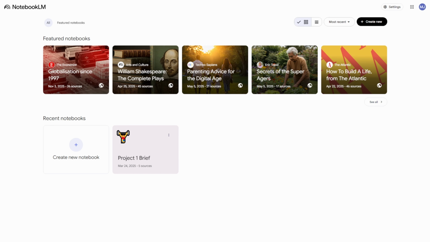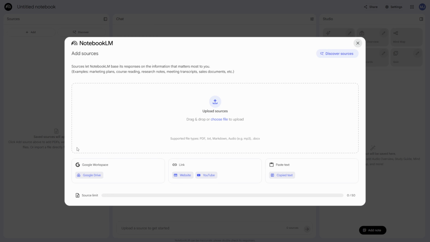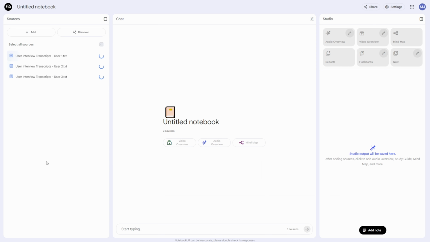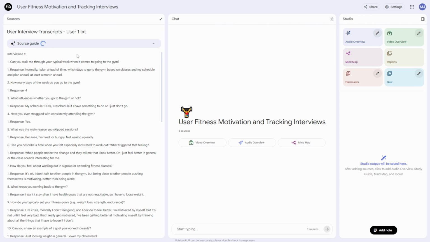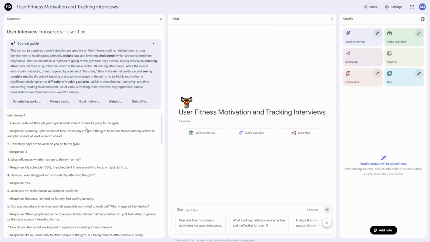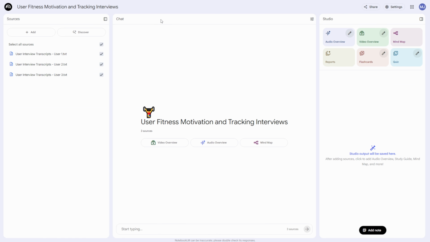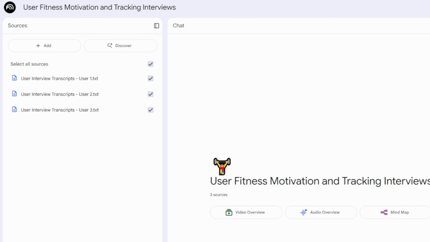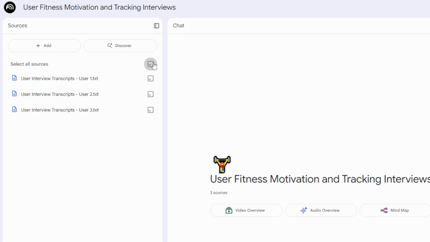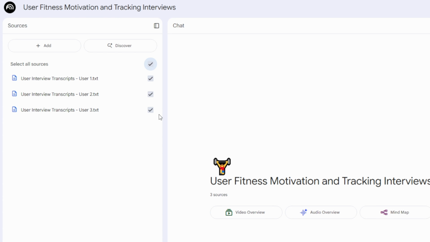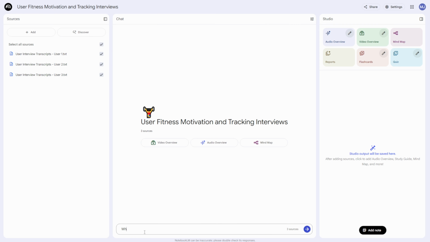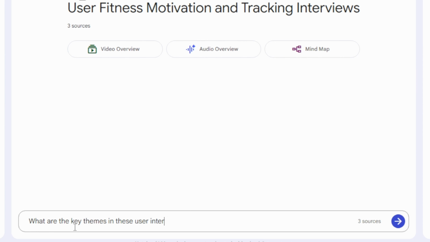So let's open NotebookLM and start by creating a new notebook. Now let's just drag and drop all of our user interviews. I have 3 right now. If I click them, I can see the entire document. But let's start asking questions. And remember, you can pick the documents you want NotebookLM to use for your answers. So I'll make sure I have all my interview scripts selected with this button or any of the check marks. And now let's ask, maybe, what are the key themes in these user interviews?